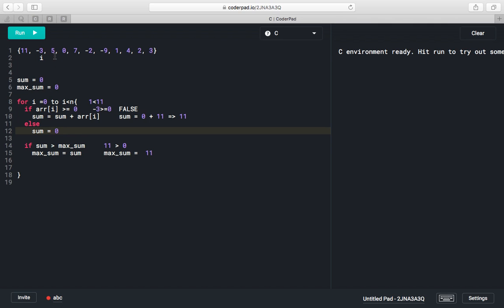We have the next number as 507, so it is a positive sequence. So we need to set our sum as 0. See line number 12, because 507 will be separated from 11. Okay, cool. So we will set 0 here.